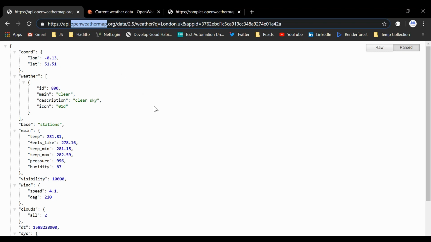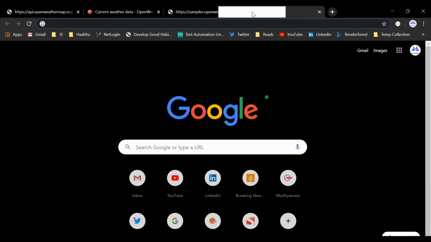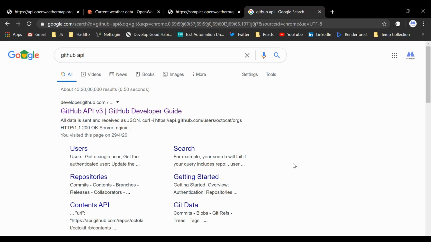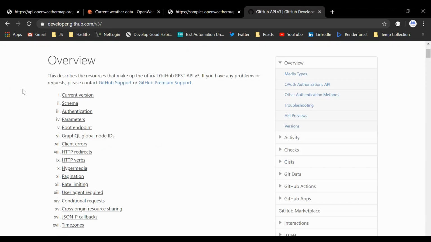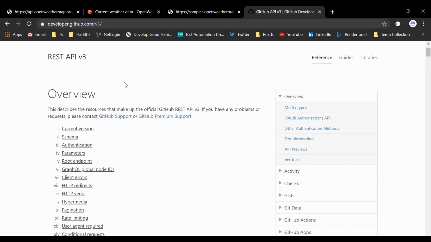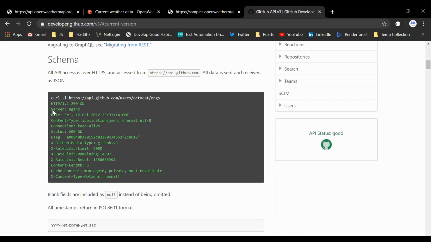I'll also give you one more API, which is nothing but GitHub. You know GitHub, right? It's a popular source code management system. GitHub has an API, so if you wanted to utilize it, you can simply use those API endpoints. This is GitHub's API documentation, and you can see the endpoints here. This is the root endpoint, so I'll use this root endpoint and try to hit on it.